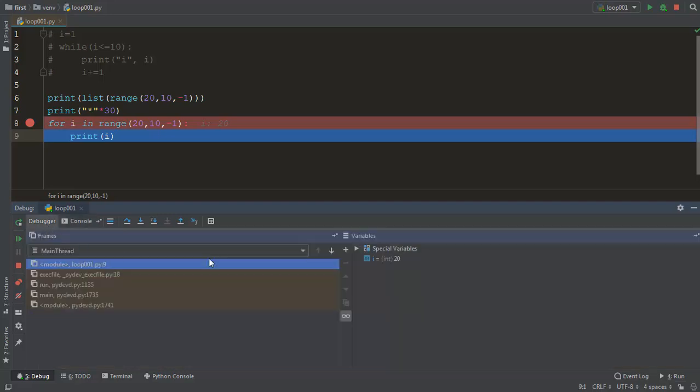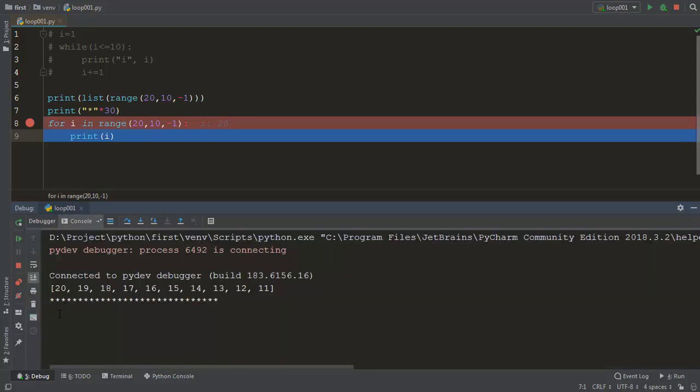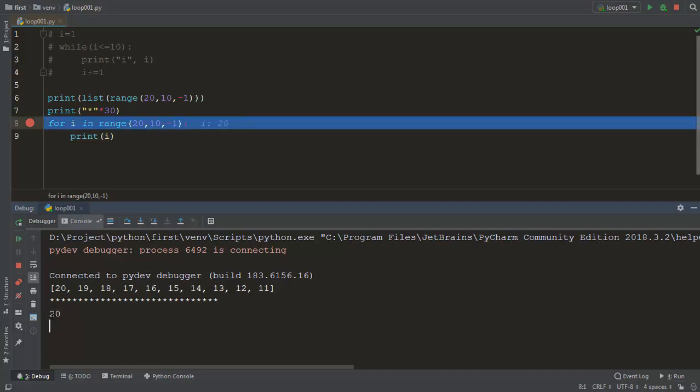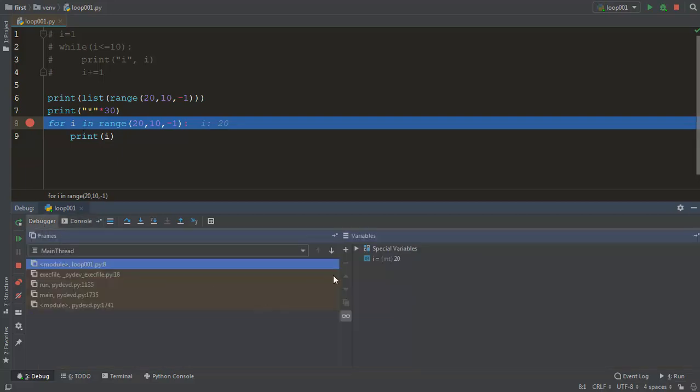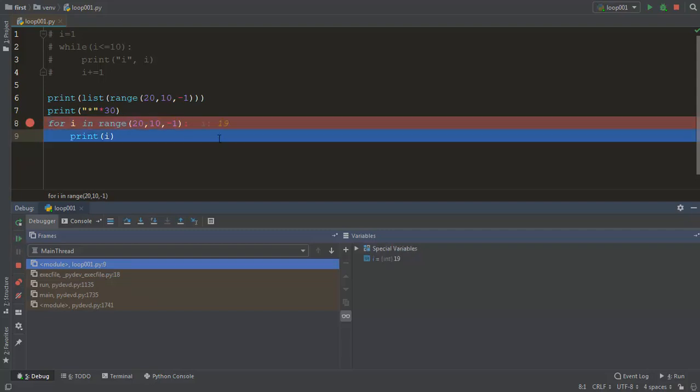Okay, so 20 we have in this I, and if I try to execute this piece of code, it prints 20. See, here we do not have any value. If I hit F8, you will get a 20 this time. And see, our control goes to line number 8 again. Line number 8 is highlighted, and you can see the value of I is still 20. Now as soon as I execute this line, it will give you 19. That is the next value in the list.